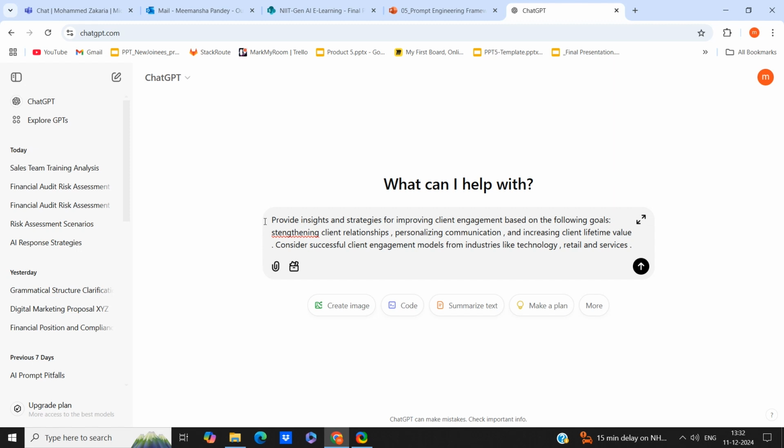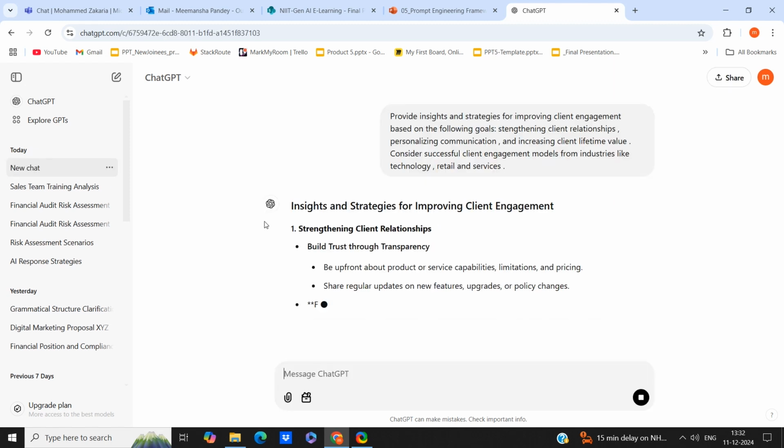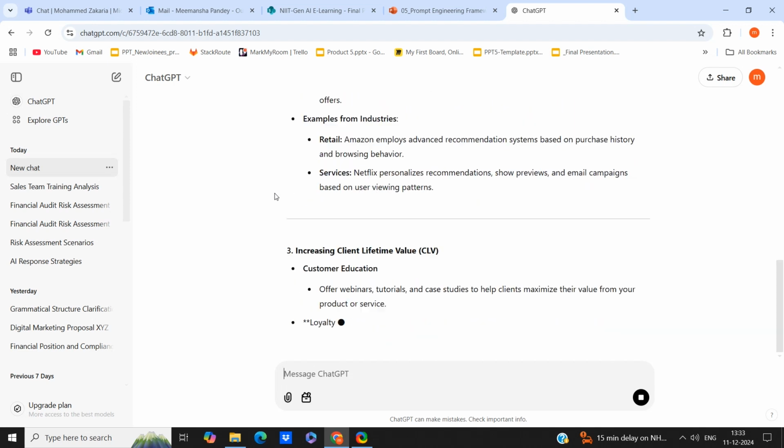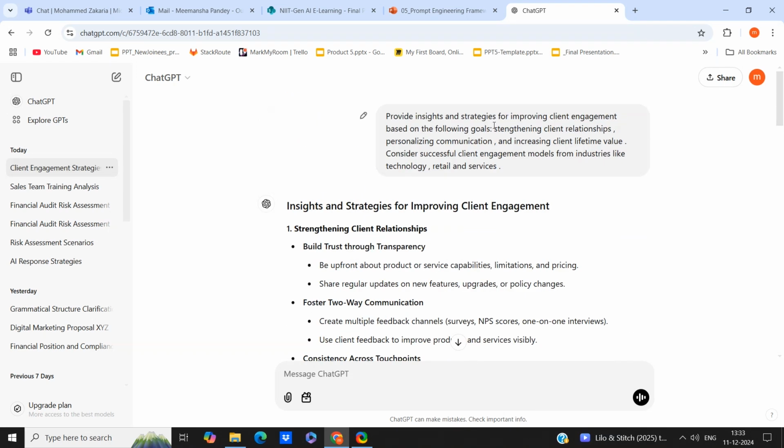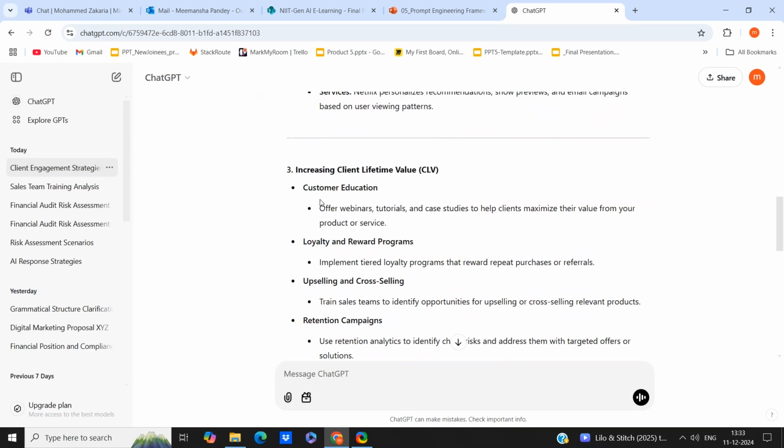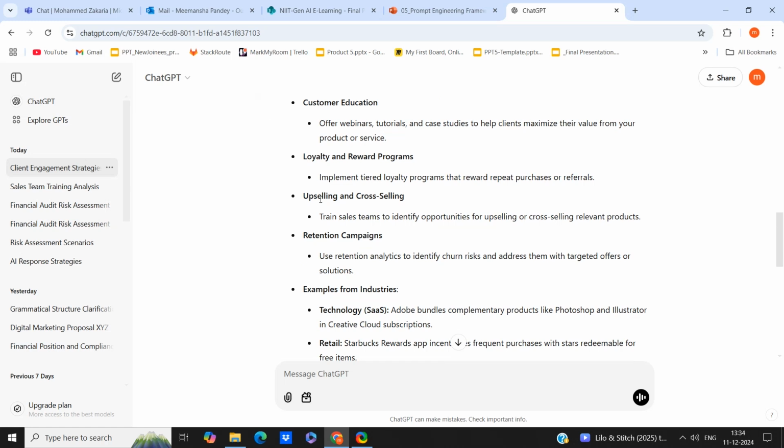So let's press enter and see the answer. See, now here we have provided the features for what we want the client engagement models for. And we have given the names of the industries, but we have not given any specific data for that. So it will use its pre-existing knowledge to provide the answer, and it is doing the same. So this is how generate knowledge prompting works. Now we'll move to our next technique.